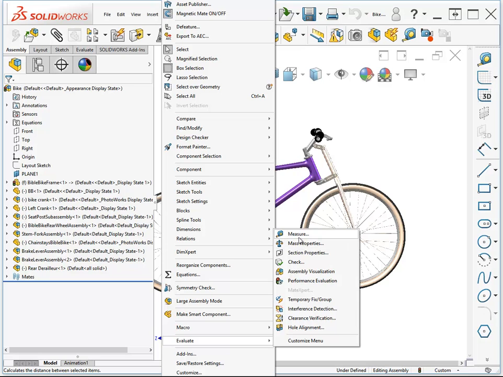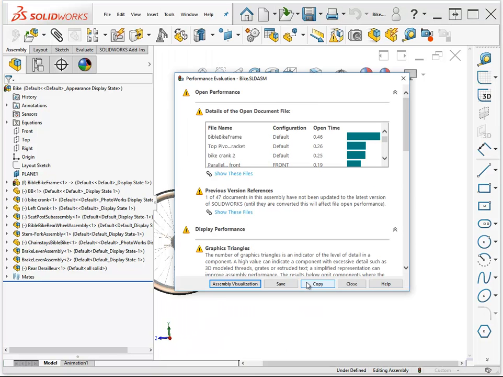Be aware that there are also things that you can do here, such as measure, get the mass properties, section properties, do geometry checks. Assembly visualization I know is covered in the chapter, and some other things such as interference detection, clearance verification between parts, and hole alignment. I'm just going to go through some of the various tools that are available in the performance evaluation. SolidWorks performance evaluation for assemblies used to go by another name, but I think the performance evaluation name really sums up the kind of information that you can get from this dialog box.